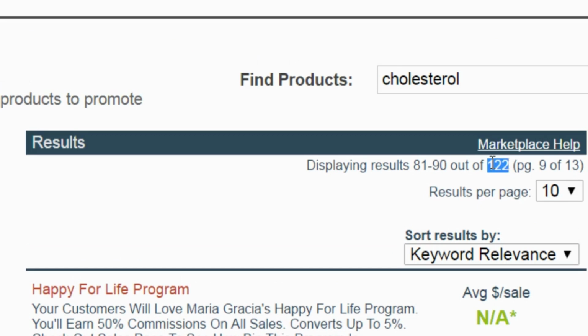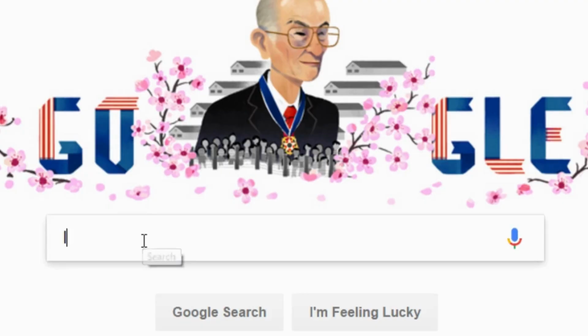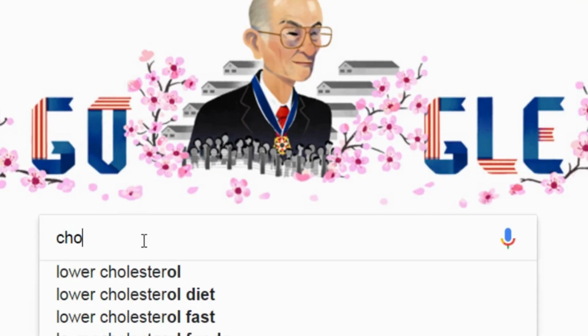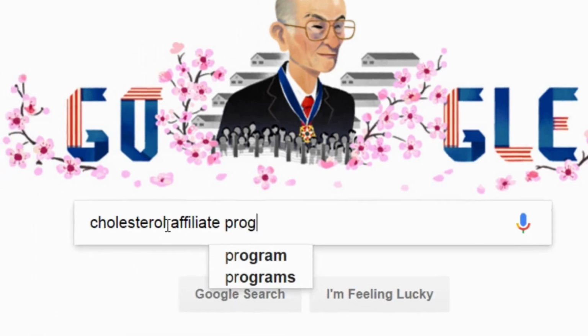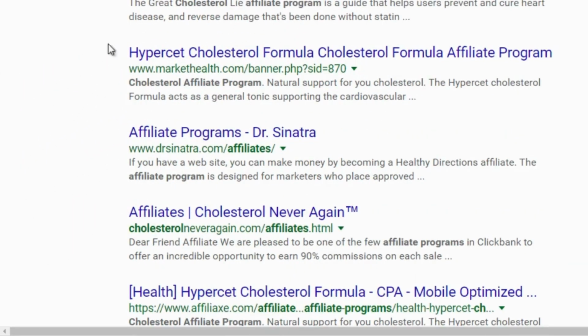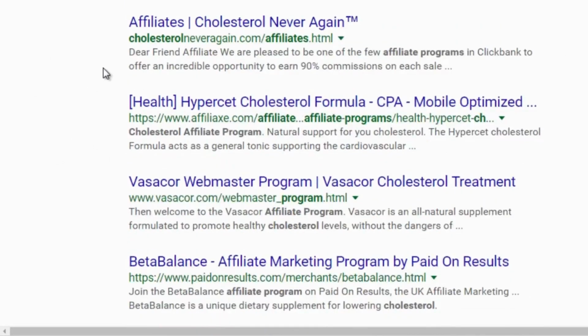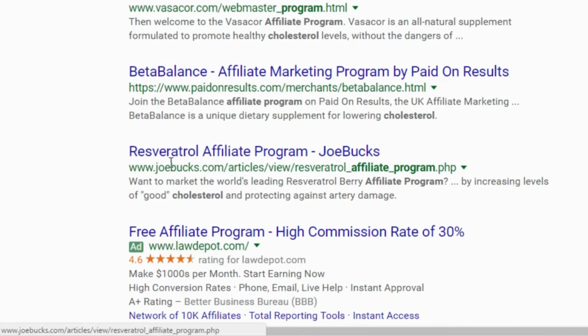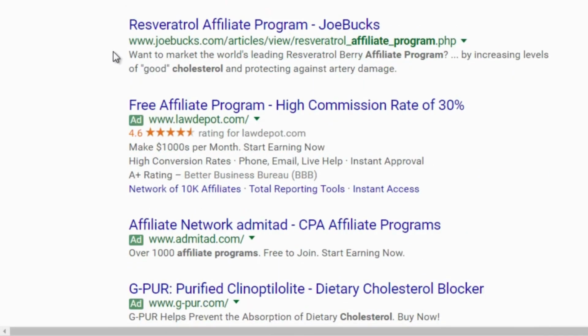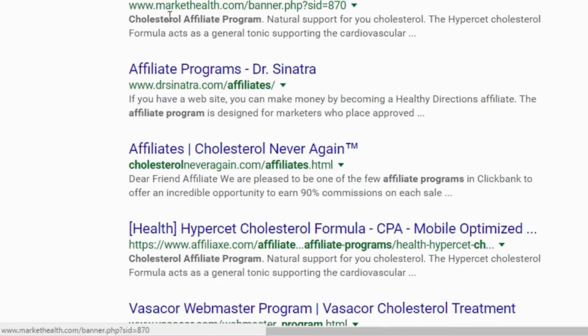All right. So another thing you can do is go to Google and say lower cholesterol or just cholesterol affiliate program, and see what kind of affiliate programs are out there for products that help people lower cholesterol. You would simply go here and take a look at it. You could contact the vendor to get more information or even get private or complimentary access to the actual product to test it out to make sure that it is good for your list.